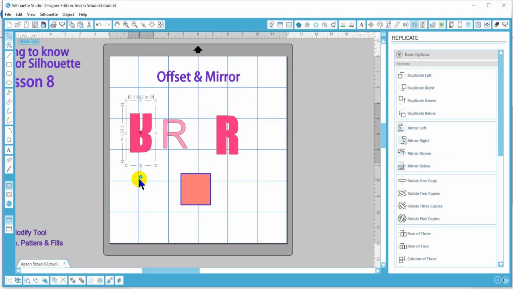Now if I flip it over, if I go ahead and rotate it, I still have the same mirrored object I did when I just mirrored it to the right or left. So it really doesn't change the mirror. It just changes the location in proximity to the original object.